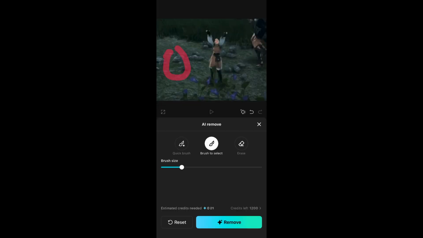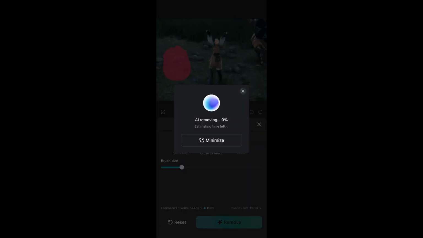If your app has an object removal tool, tap it and brush over the object you want to remove. Try to cover the full object, but avoid brushing over important parts of the video. After selecting the object, tap Apply or Remove, and CapCut will process the area. When the removal is finished, play the video and check the result. If the object is still visible, repeat the process or brush over the area again more carefully.